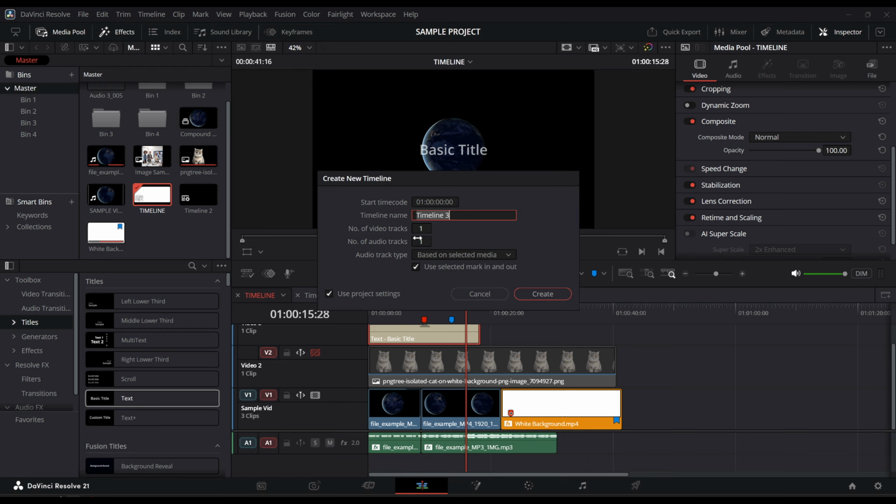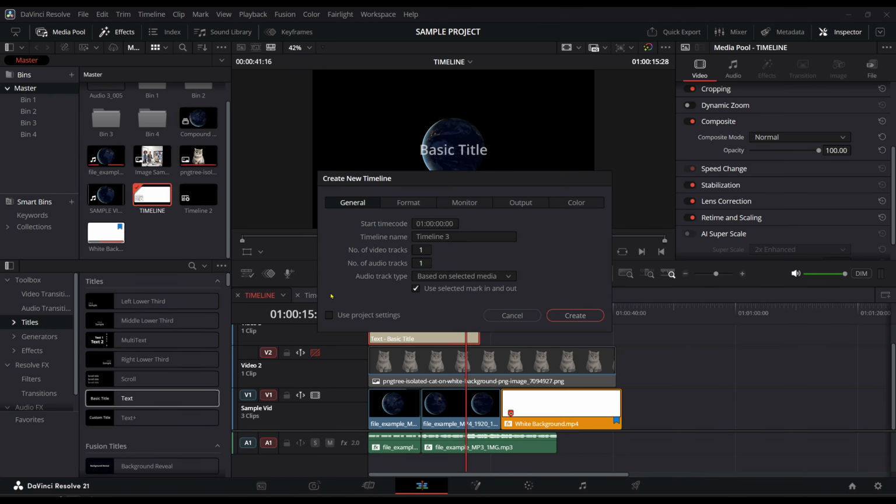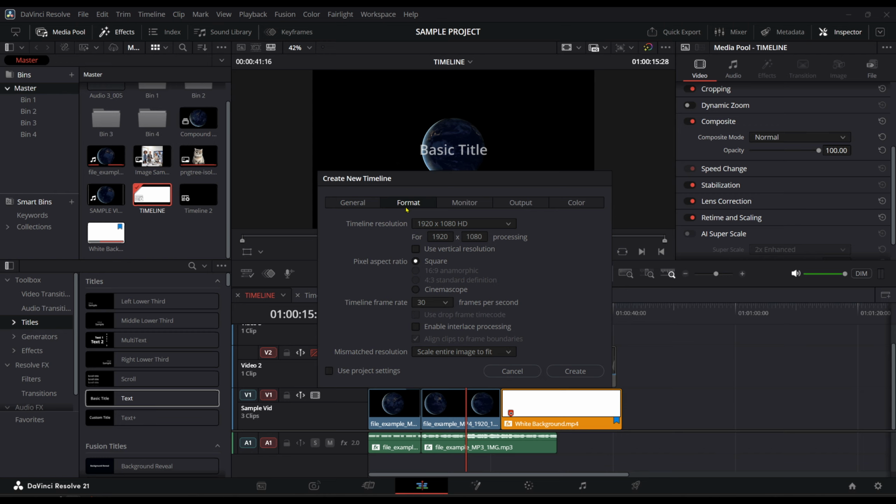As soon as that window opens, look for the Project Settings checkbox and uncheck it. This step is important because if you leave Project Settings enabled, Resolve will simply follow the current project defaults and won't let you customize the timeline the way you want. By turning that off, you unlock the Format options for this new timeline.